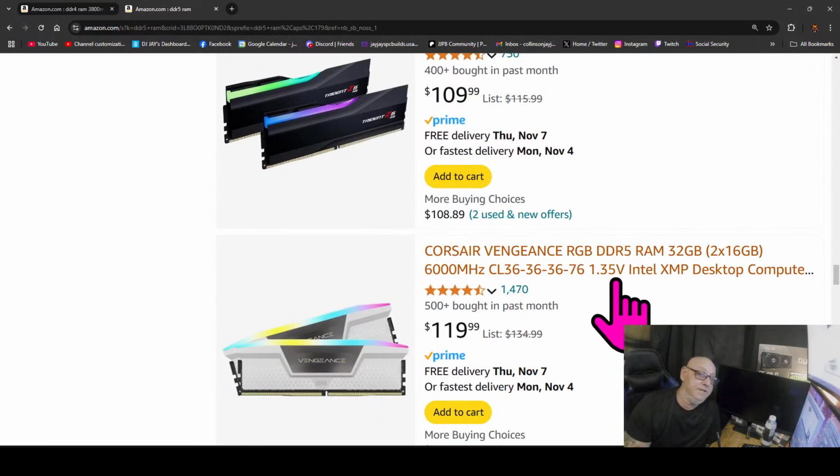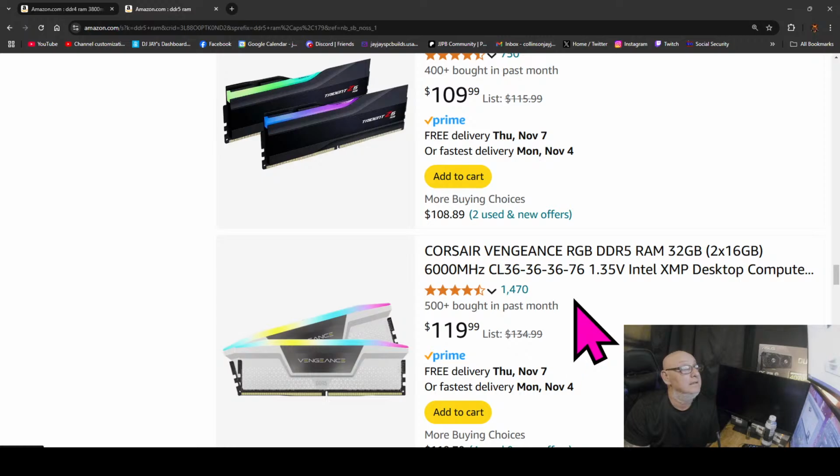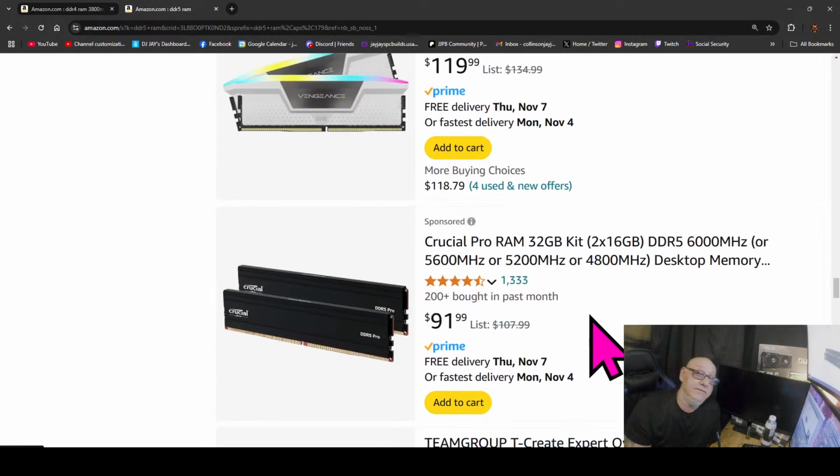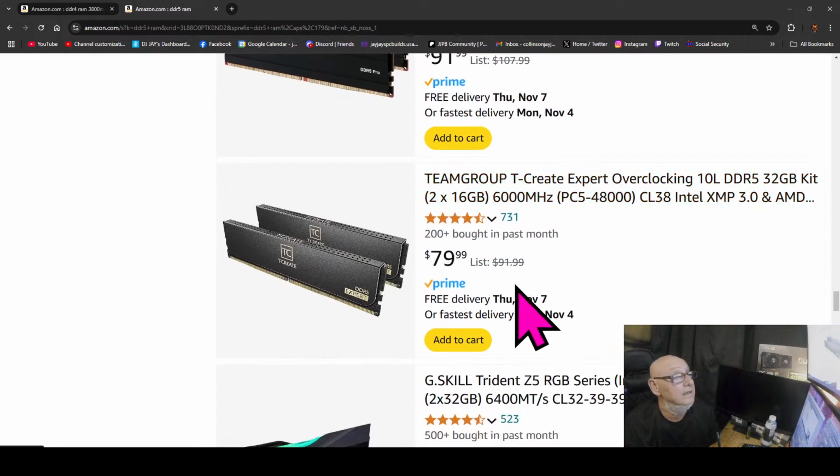Now, do remember this, and I'm going to tell you all this. Not all RAM will overclock. So don't expect all RAM to overclock, because I can tell you not all RAM overclocks. I can tell you Corsair will, because I got Corsair Vengeance, and it does overclock.